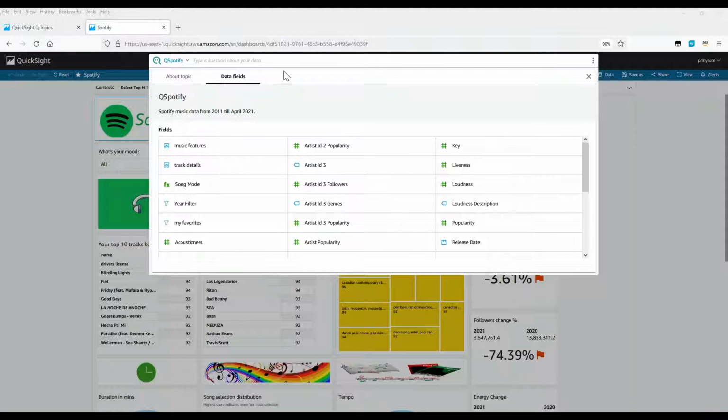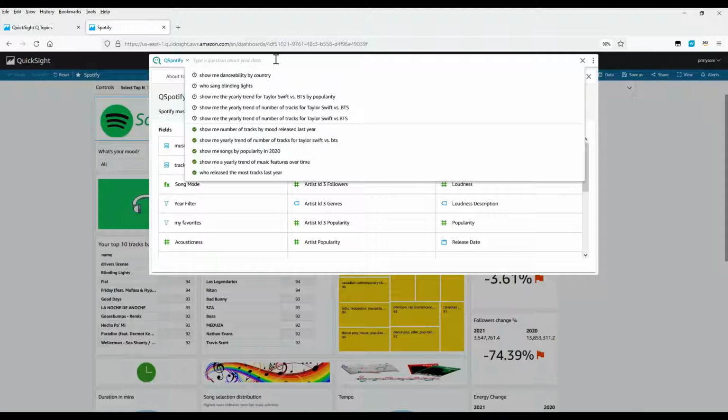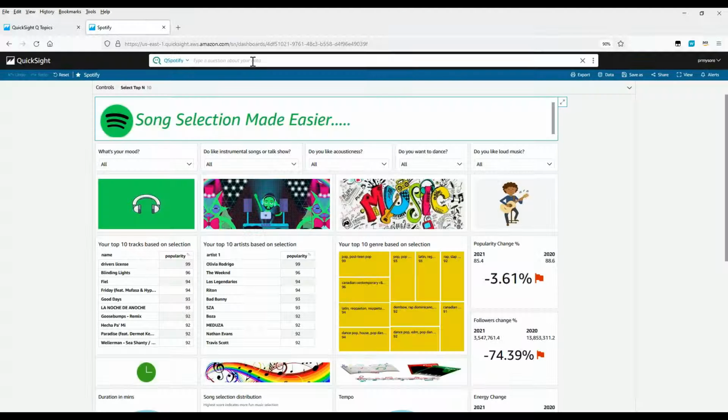So when I first click into this Q bar, since I've been using this topic for a few days, I see my most recent questions asked, and I also see some questions that are marked with a check mark. These are author curated, or you can call them verified questions, and so on. So that's great, but let me start with something very basic, and then we'll build upon it and get additional insights.